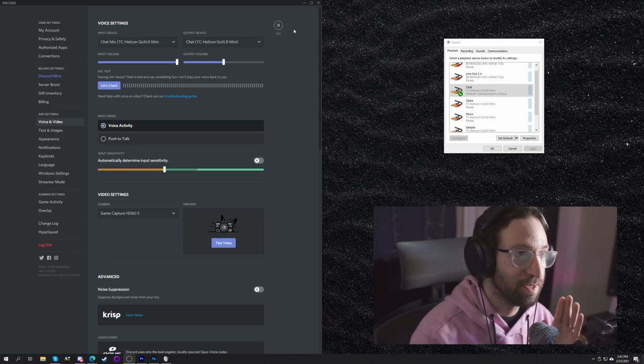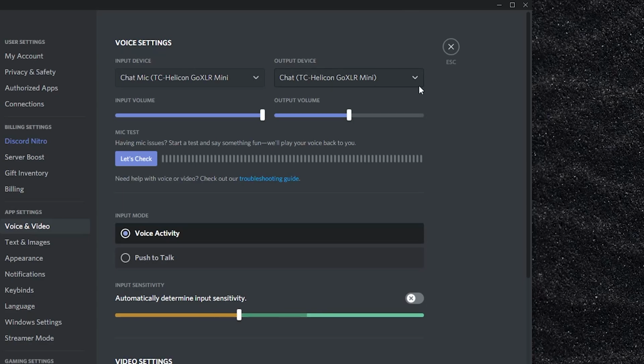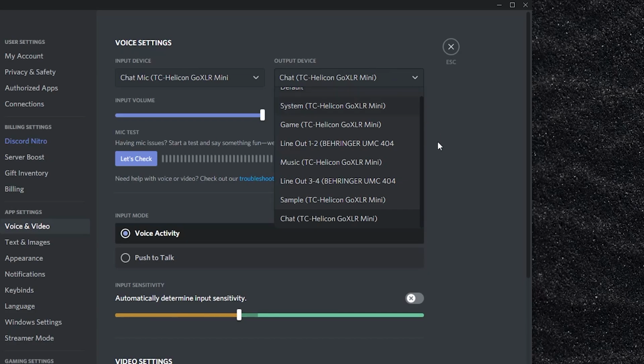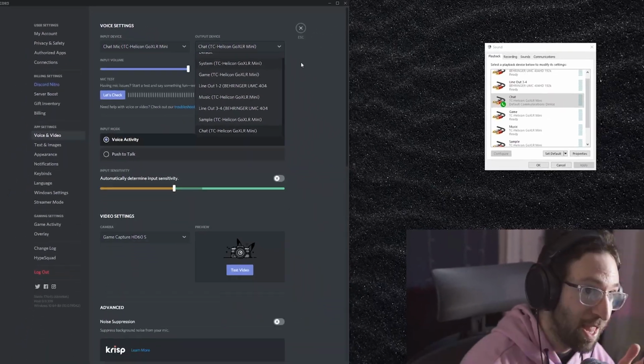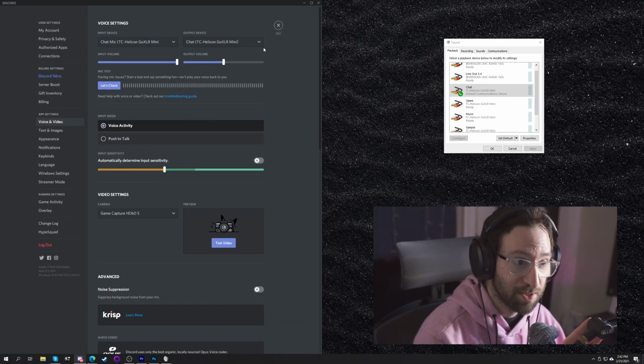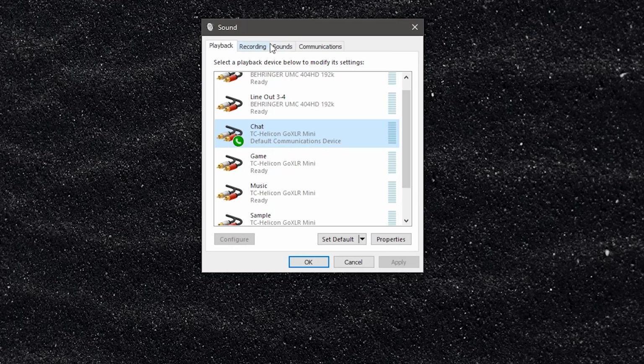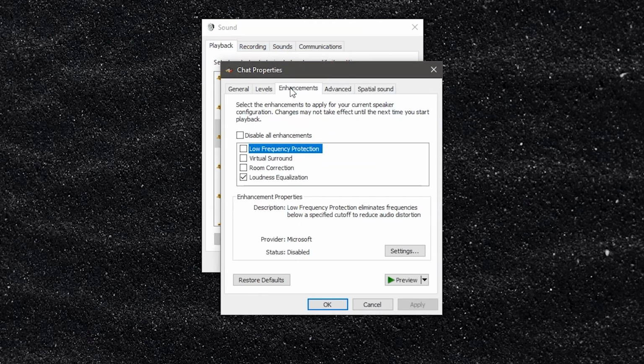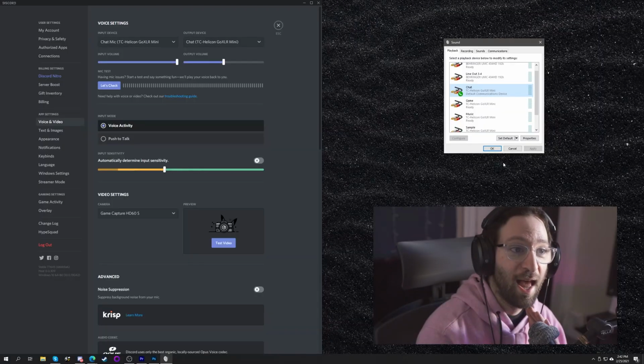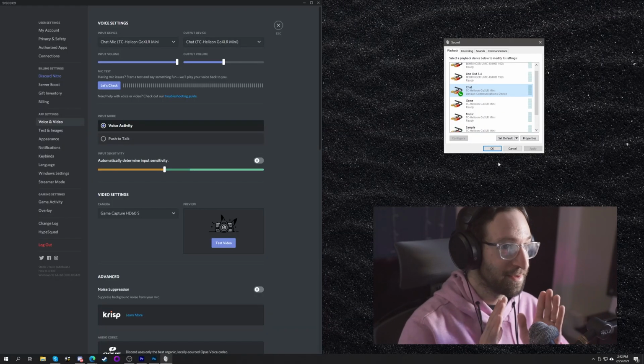Either way, what you wanna do is tell Discord to send all of its audio to one device that's separate from your system audio. So I have everything going to the chat channel on my GoXLR, and then my system audio up here is where all of my games and music and stuff go. Set that up in Discord, and then open the Windows Sound Properties panel, and select the same device you have in Discord in this panel, and then go to Enhancements. And here, all you have to do is check Loudness Equalization, hit OK, and you're done. That's it. That's all you gotta do.